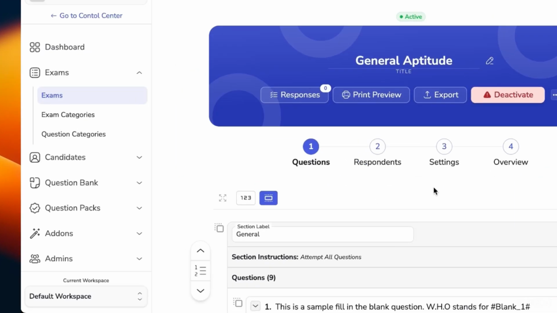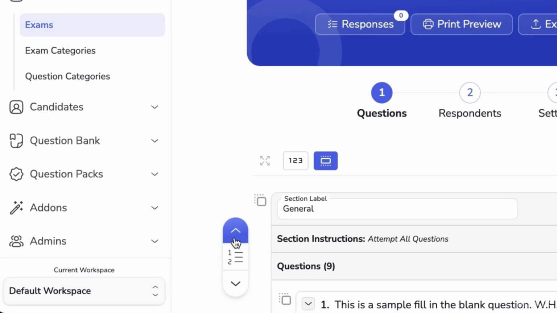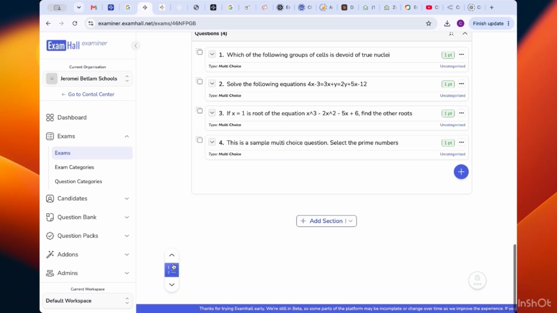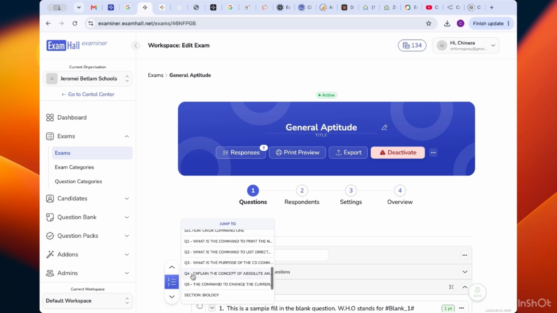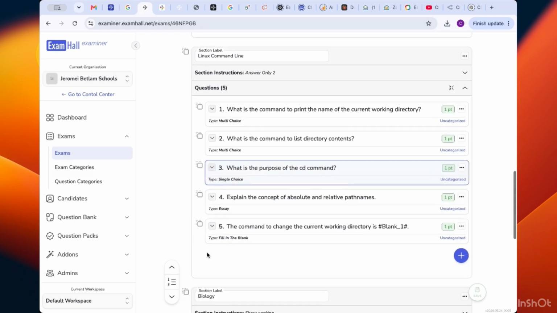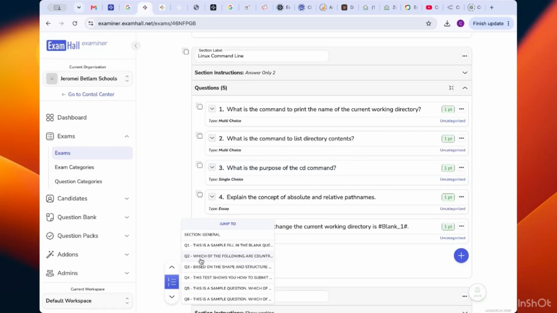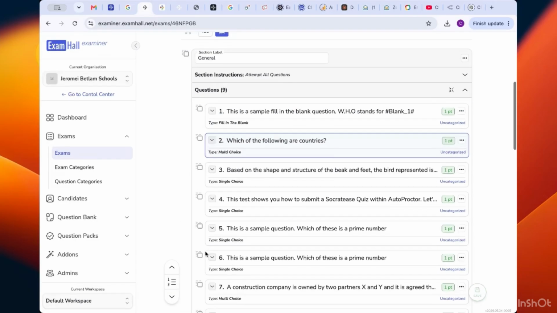Floating controls at the bottom of the page. As you build longer exams and scroll through content, you'll notice that certain controls stay pinned to the bottom of your screen. They are always visible, so you never have to scroll back to the top or bottom to find them. On the bottom left, you'll find the Navigator button. Clicking it opens a quick jump panel that lists every item in your current section. Click any item in the Navigator panel to instantly scroll to that question, setting, or section.